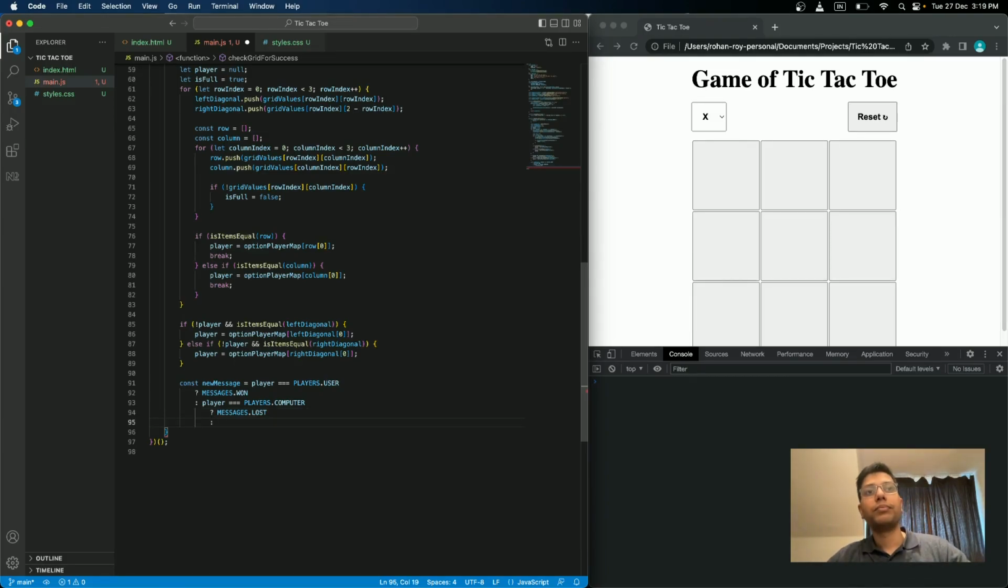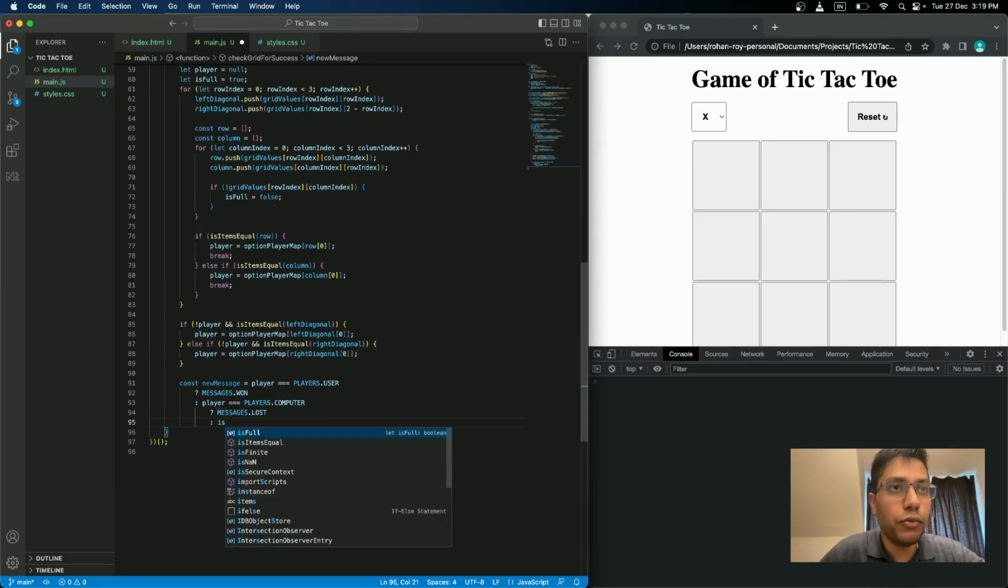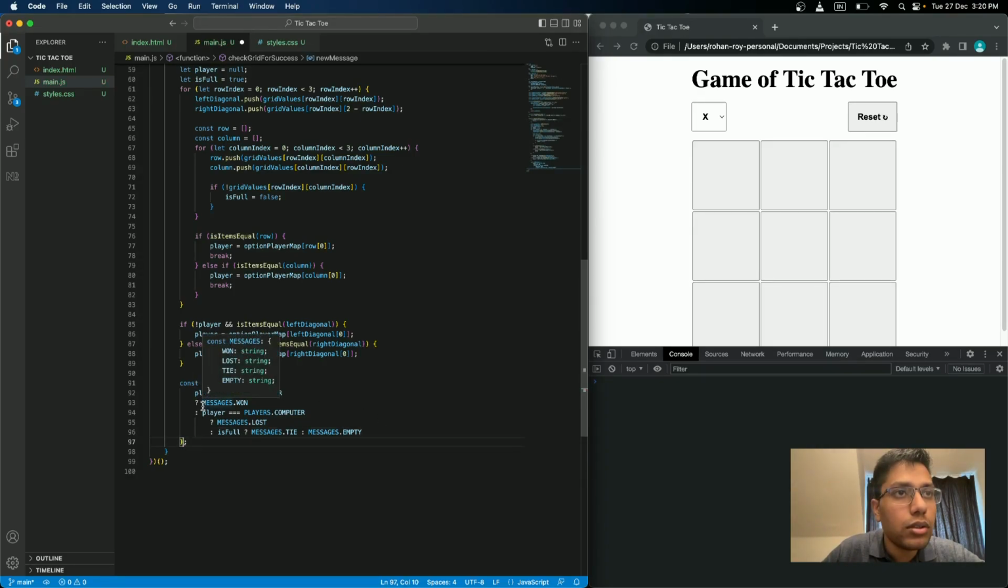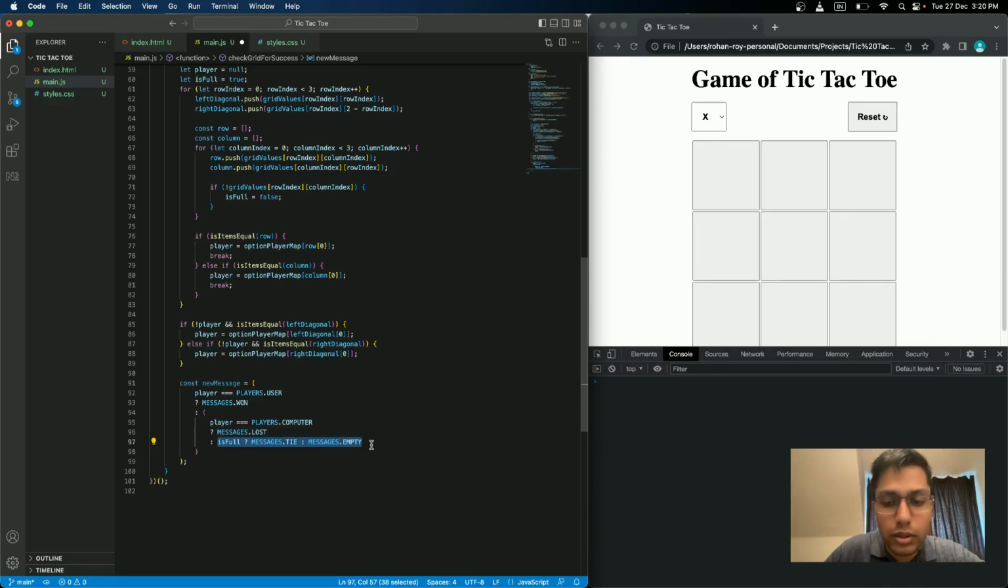And otherwise, I will check if the grid is full. If the grid is full, that means I need to set messages dot tie. No one has won. Else messages dot empty. That is going to be the new message. Right. So I will just make it a bit more readable and use brackets for it. I will put this inside a bracket. Right, we have a new message.